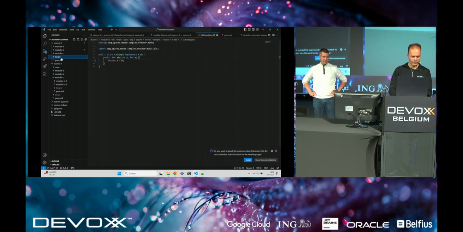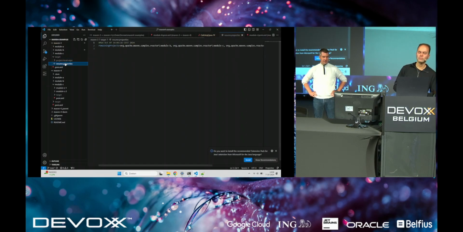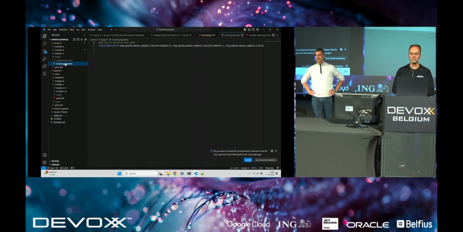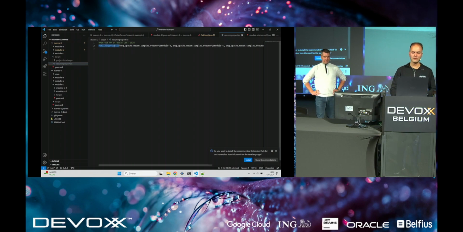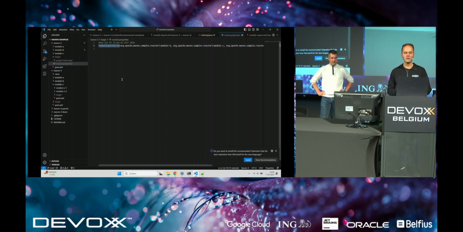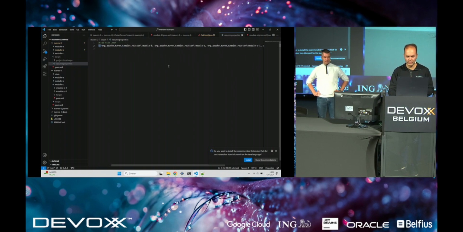And now, if all went well, we can see resume properties here. And in the resume properties, what we see is right now there's only one thing it remembers, which is which projects do I still have to build? I had a plan of building this project, which included building module B, module C, module C1, module C2. I did not get the chance to do that, so this is what I still have to do.